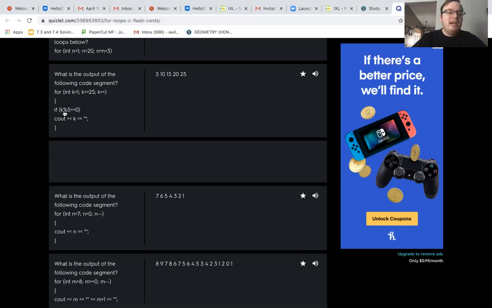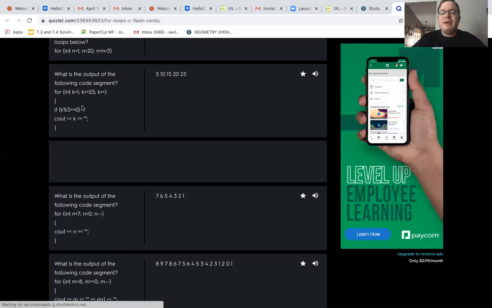Then it's going to test 6. 6 mod 5, 6 divided by 5 is 1 with a remainder of 1. So this does not work here. 6 does not work, so it's not going to print out 6. It's going to move to 7. 7 doesn't work. 8 doesn't work. 9 doesn't work. 10 does work. And then it's going to keep doing this until we get to 25. And again, all it really does is print out the multiples of 5.